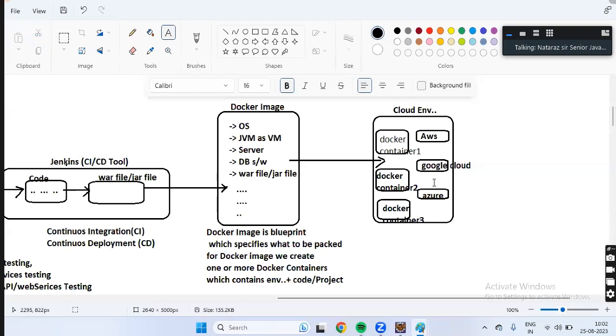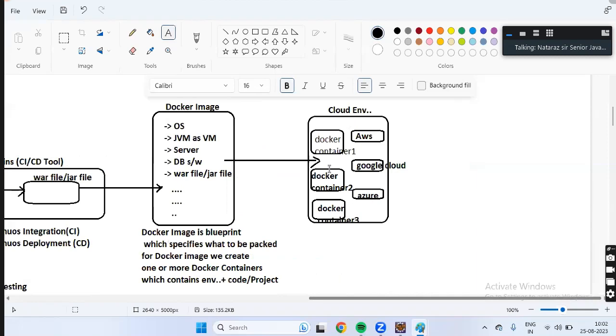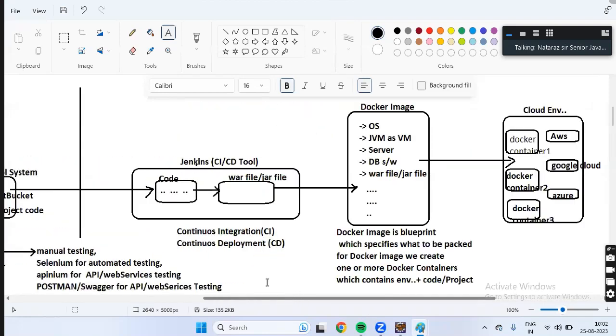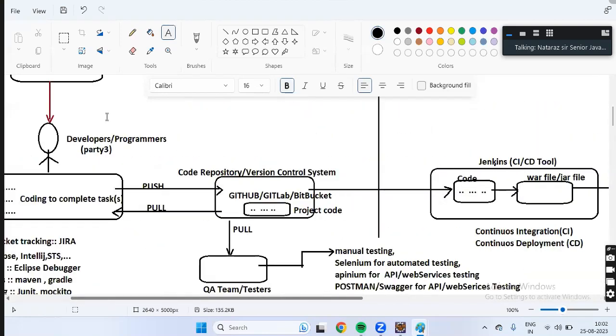One cloud, one Docker container, that is wrong. Because these are instances, environment packing instances. Any number of them can be taken. But we use one cloud environment at a time. Understanding my statement? Now listen carefully.